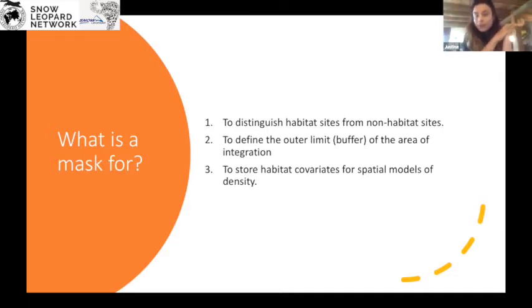Finally, which Kustub will share later today, the mask helps us define the covariates for density. So we can have information, for example, of elevation at each pixel, or information about prey density potentially. You could have it modeled, or anything that you're interested in assessing related to density for each pixel, and then assess that relationship later in your model. So we'll go into that a bit later.